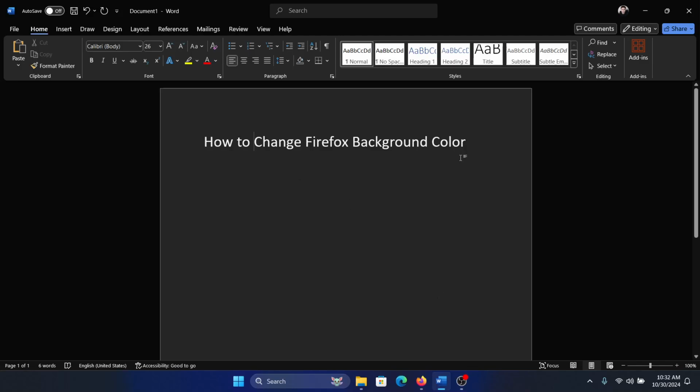Hey friends, if you wish to change the Firefox background color, then please watch this video. So here's the thing. We don't have many options here. We can only change it between light and dark mode, but there are other things that we can change.